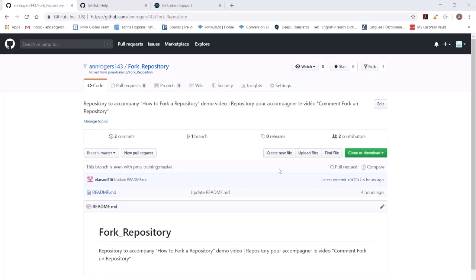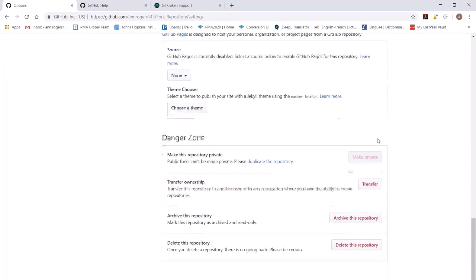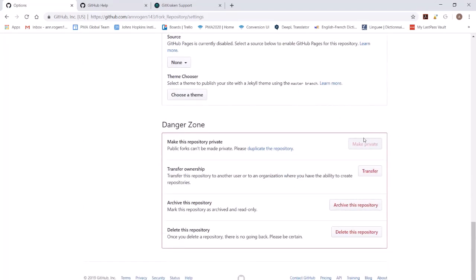Another feature of forked repositories is that they retain the same privacy or public settings as the source repository. Here, if I go to Settings, and I scroll down to the privacy settings, I cannot make this repository private because the source repository is public. This is also true in reverse. If the source repository is private, I cannot make it public.